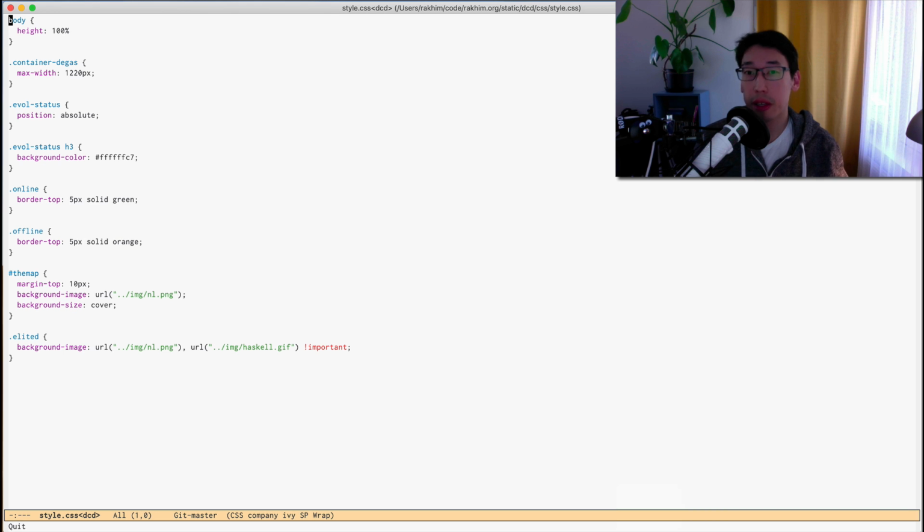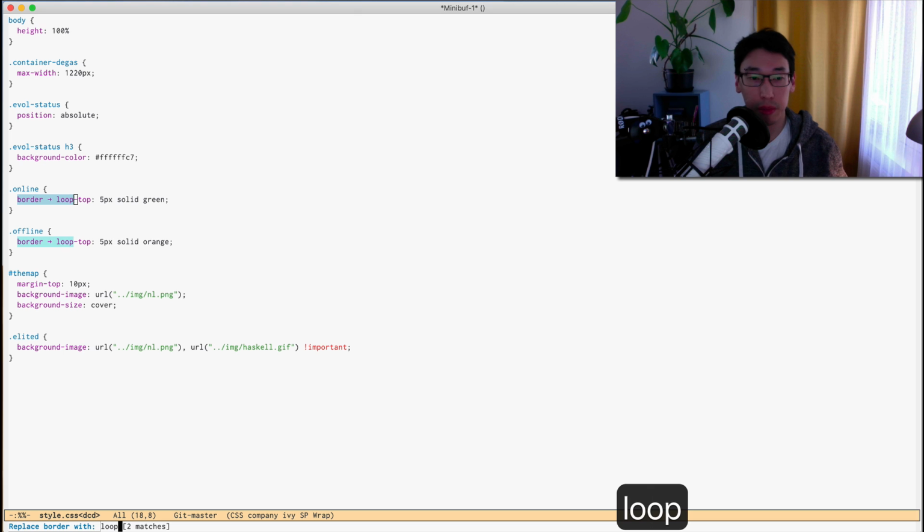Another way to replace something that I see on the screen is with Visual Replace. I can hit Command R and start typing something. So let's say I want to replace the same border with something. It highlights two matches. I hit Enter and I do something else. So maybe, I don't know, loop. And it actually shows you what it was before and then an arrow and what it will be after I hit Enter. So now I have replaced border with loop in all the instances.